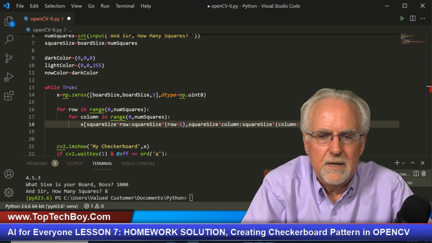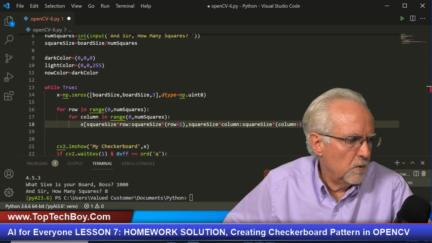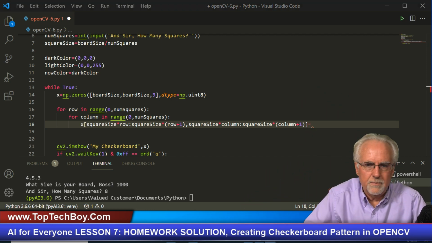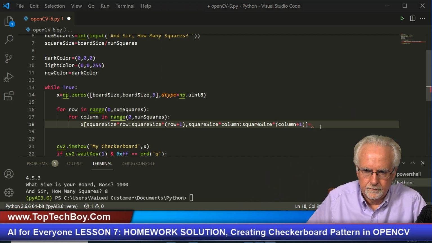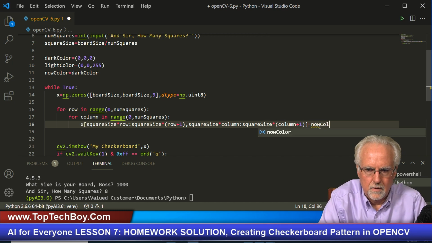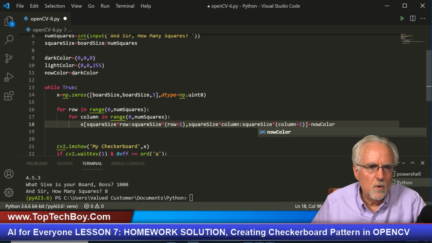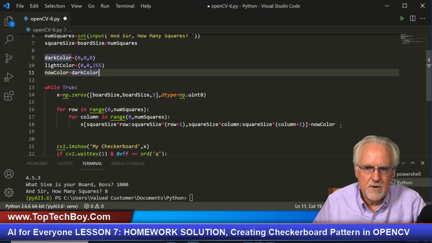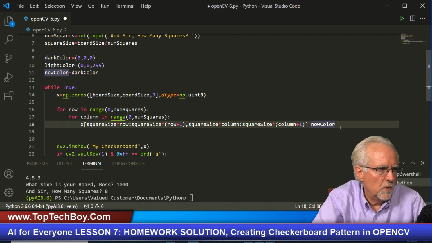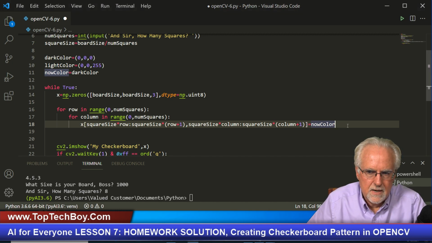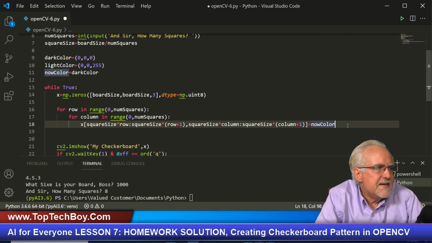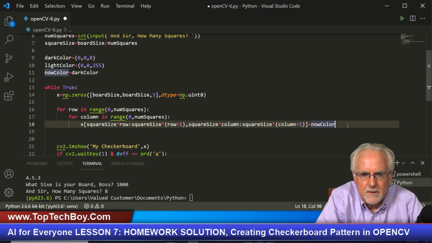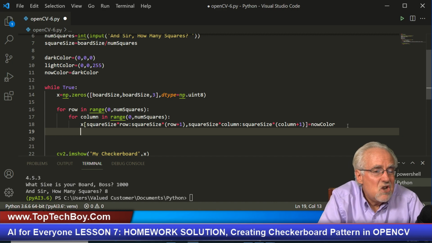So this is going to be equal to now color. Okay, so the first square is going to be dark color, which is black. So now my first square is going to be black, which is what I want. Okay, now color. That looks good. Let me make sure I closed everything. That looks pretty darn good. I like it.